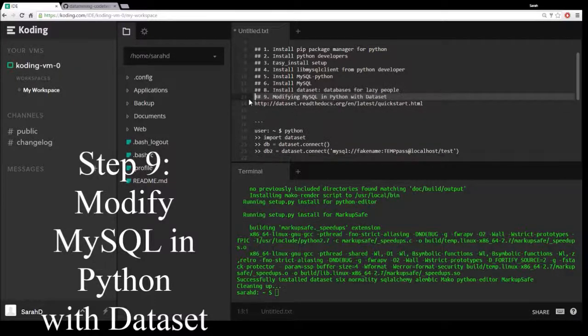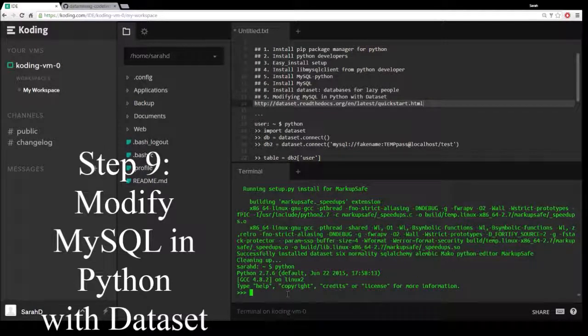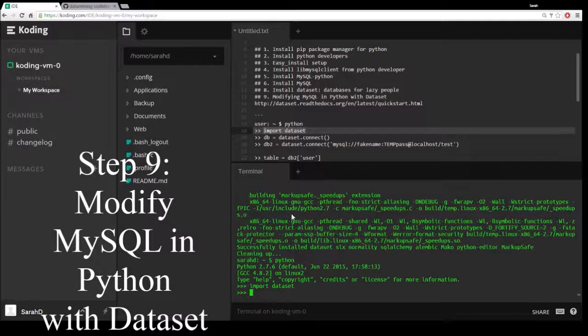Consider that a success. So now we're going to modify our MySQL in Python, which is our end goal. When we're data mining, we want to be able to use our Python script to bring things in and modify and set up our data set with data. We're going to go in Python. Now I'm in Python. I'm no longer exactly in terminal. Now we're going to import dataset. So importing that new Python package.